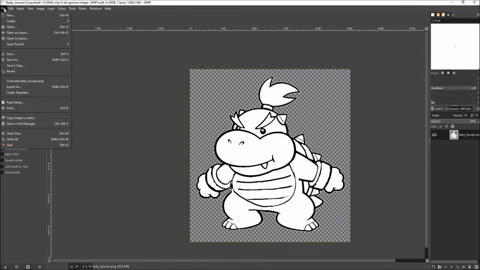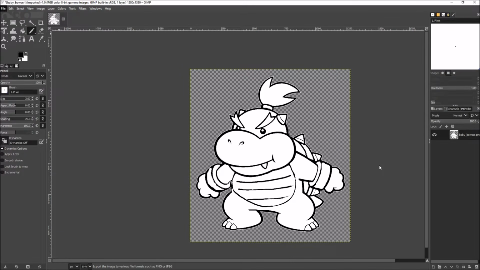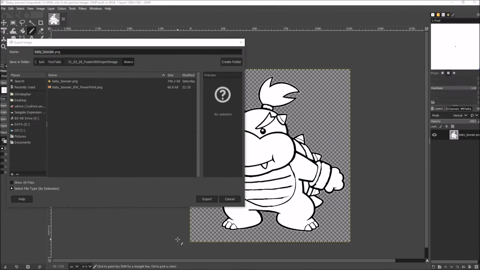So I'm going to come up here and say File, Export As. And sometimes this takes a little while, so give me a second. All right, the export image dialog finally showed up for me. Let's go ahead and do a similar naming scheme where we're going to export this as a PNG. I'll call it BW for black and white, but now let's call this the PNG that we exported via GIMP, just to differentiate it from the black and white that we exported via PowerPoint.